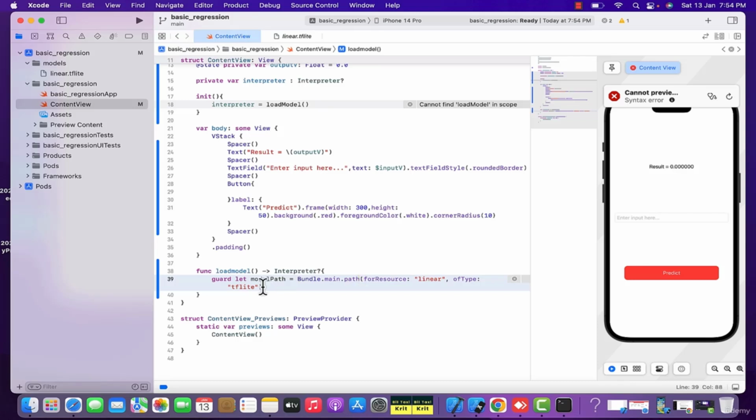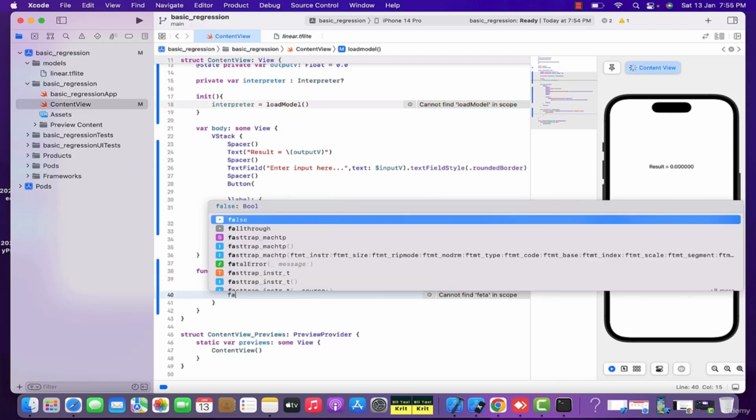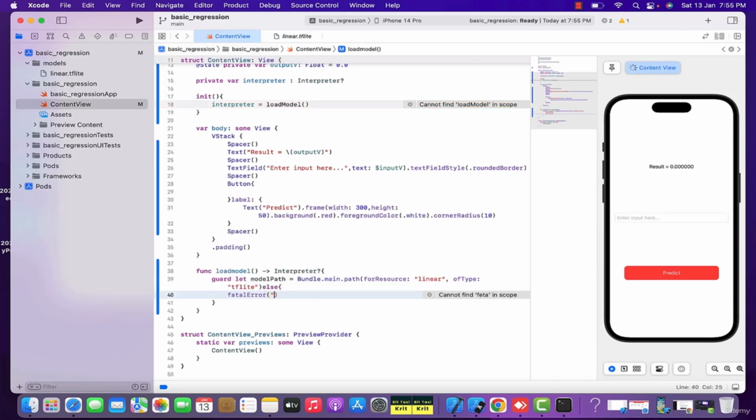And now in case of error, we are going to add this else block. So this block will be executed if there is any error while accessing this file. And then here we can throw a fatal error, and here you can specify that model not found. So in case of accessing the model, if there is any error, we are throwing the error that model not found.